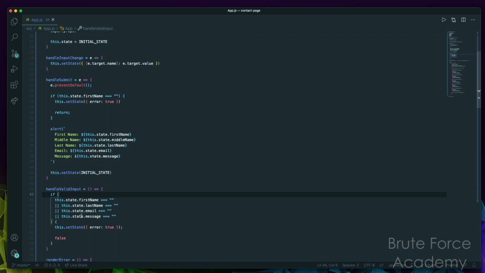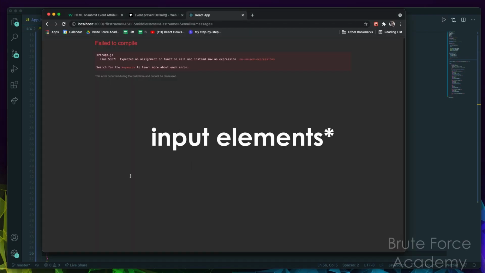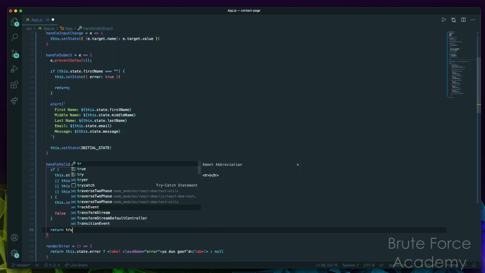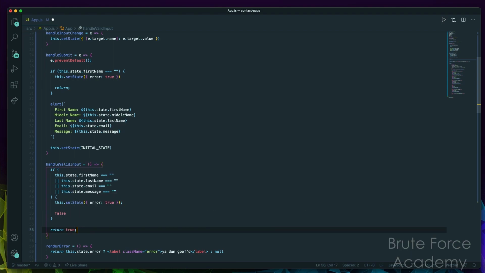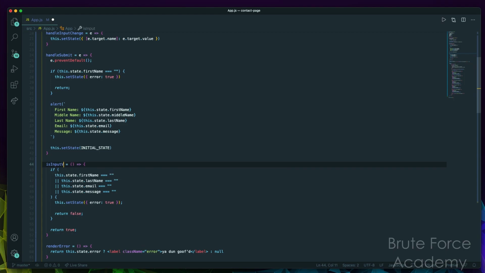Okay, and if this if statement does not run, that means that we have input values in all of our forms. Okay, so what we'll do right here is just return true. Okay, and you'll see why I'm doing that in just a moment. And let me not forget to put a return keyword here. And instead of calling this handle valid input, I'm going to actually be a little bit more descriptive. I'm going to call this is input valid.